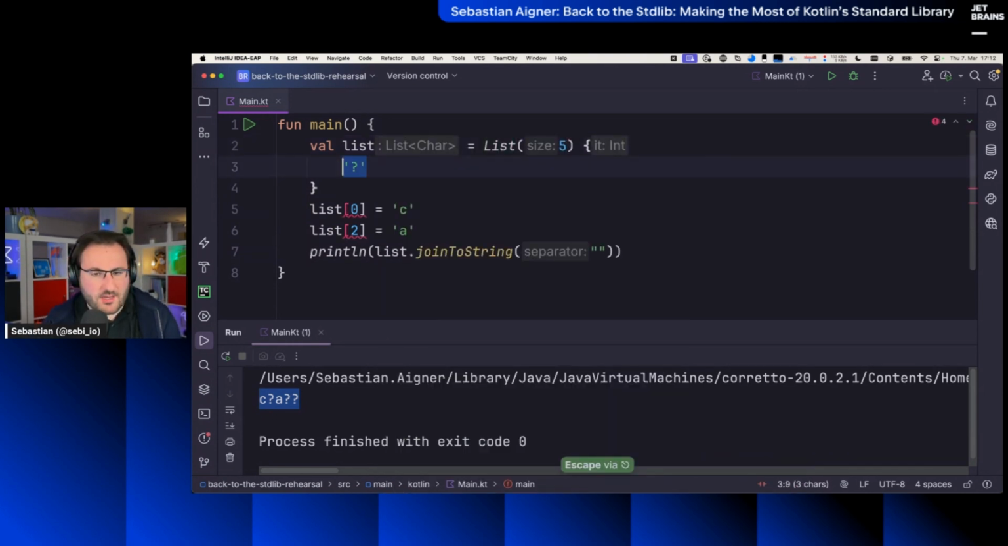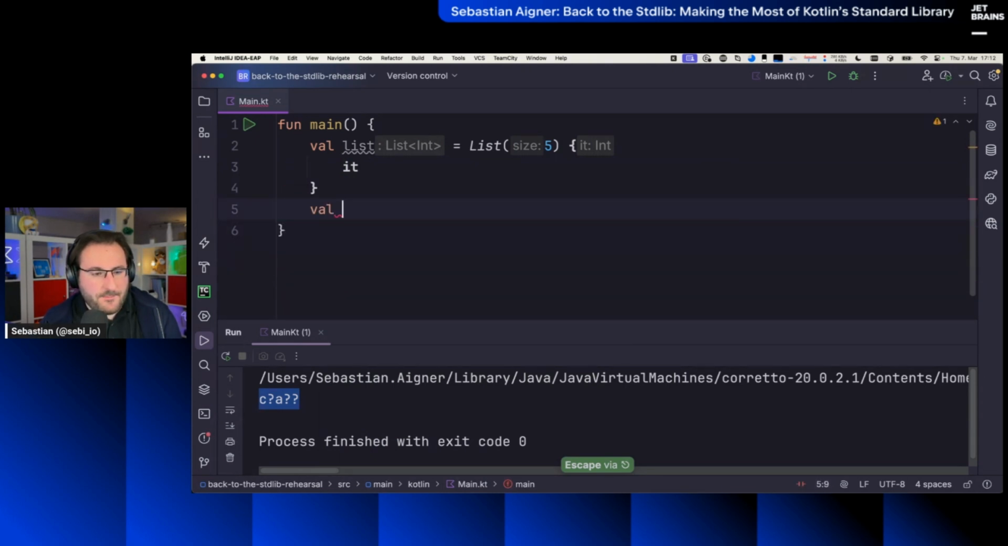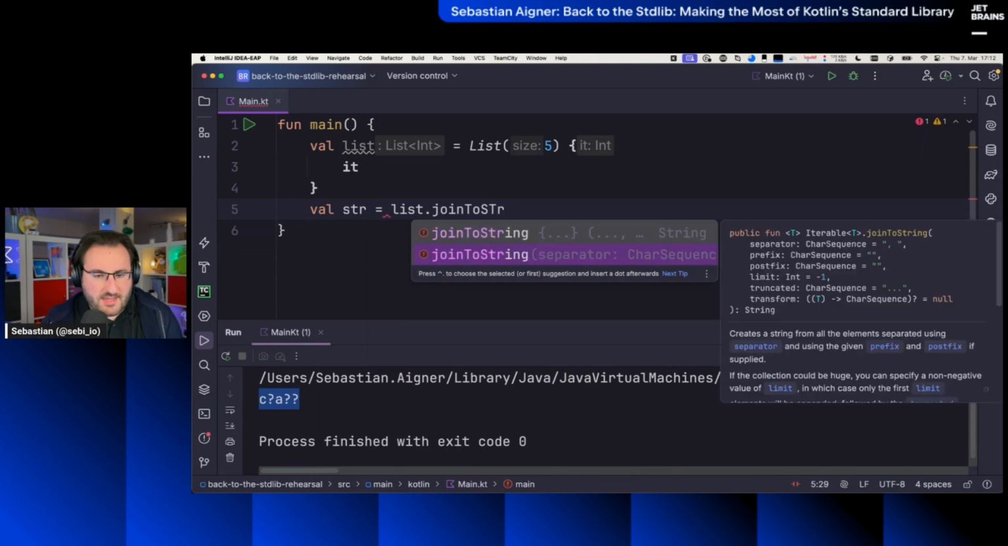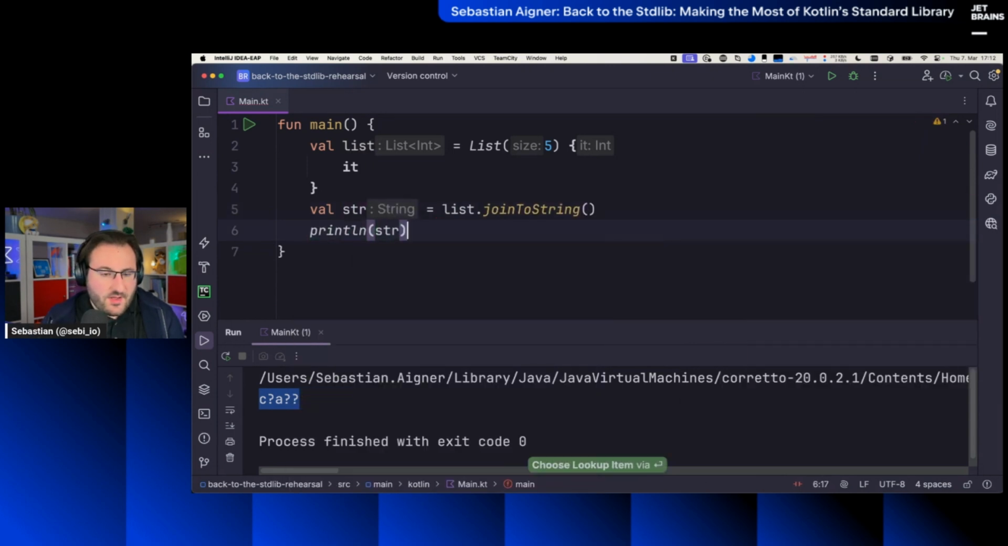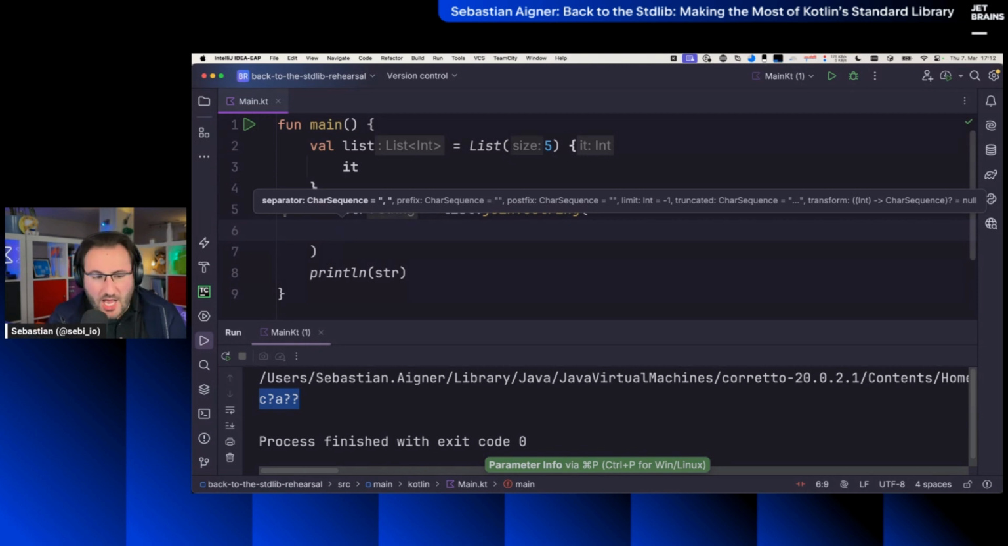So let me just quickly go back, and we'll go back to just a list of numbers. We'll create ourselves a string using joinToString, and then we'll print that. So now if we take a look in here, we can actually see that there's a ton of different arguments as well as transforms that we can add to this, right? So we can start with a separator. That one we've already seen.